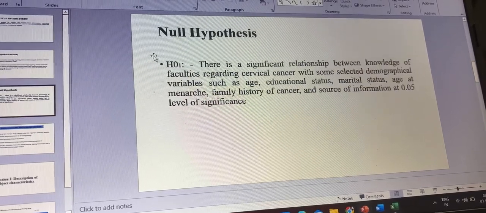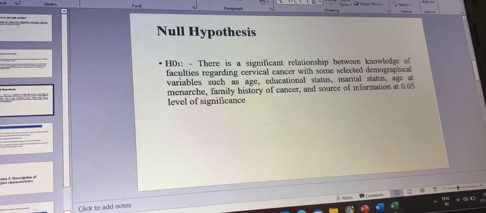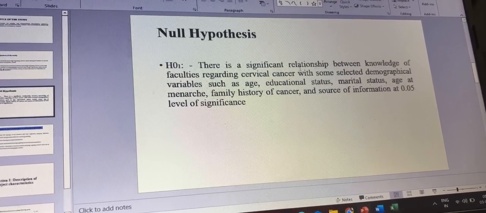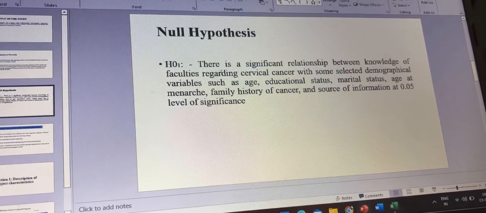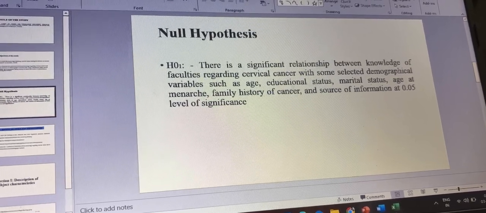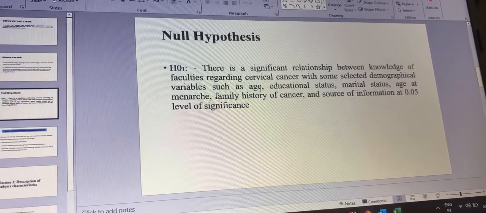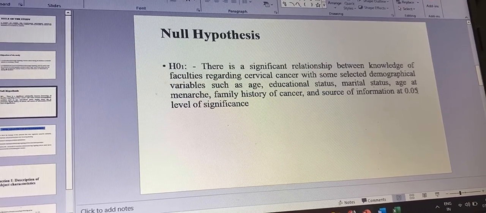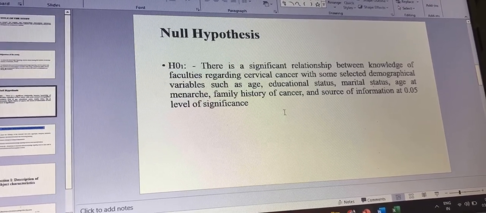here is our null hypothesis that we are going to prove. Our null hypothesis is there is a significant relationship between knowledge of the faculties regarding cervical cancer with some selected demographic variables such as age, educational status, marital status, etc. at 0.05 level of significance.